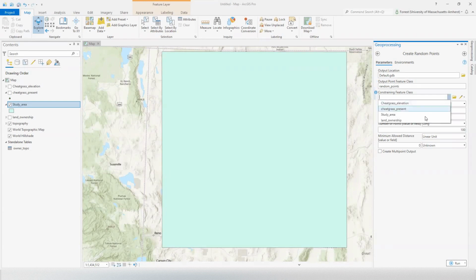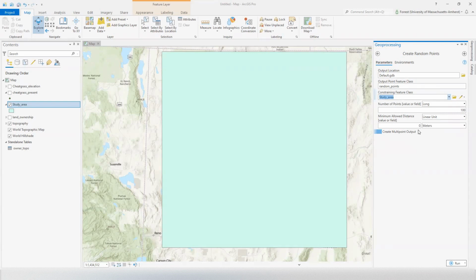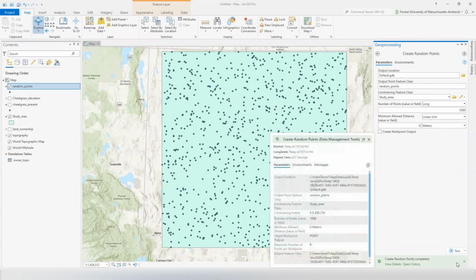We're going to constrain this by our study area. Why? Because we don't want to create random points for all of the universe. I'm going to make 1,000 random points because it's a nice big round number. And we're going to hit run on that. Oh, look, random points. That's pretty cool.